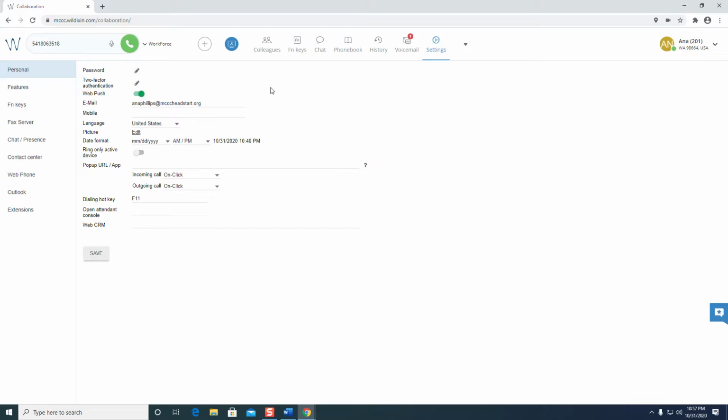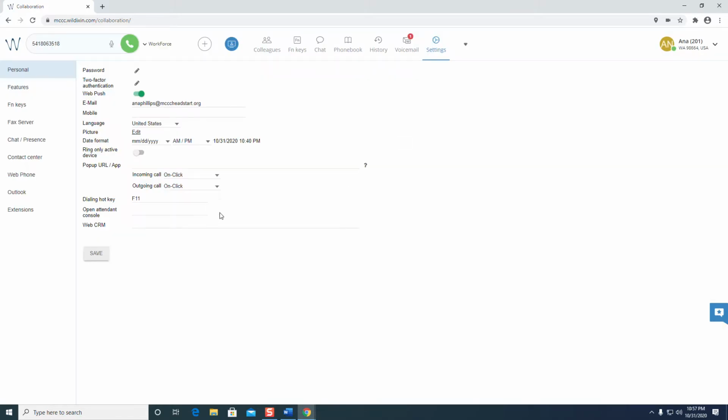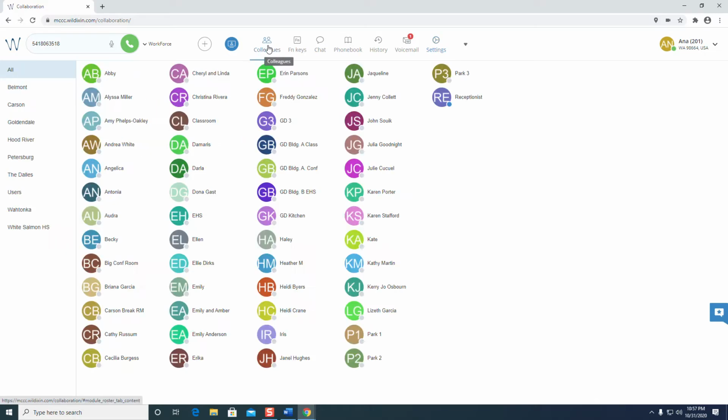Web push, if that's green, it will do a pop-up notification of incoming calls, even if the screen is down. You can upload your own picture, which could be your picture, could be a logo, whatever you're allowed to do. You can add your email address. If your email address is in here, then you will get sent copies of your voicemails to your email address. If you put your mobile phone in here, that will make it so it shows up under colleagues. When you hit this drop down, it'll show up under cell phone and it'll show the phone number.